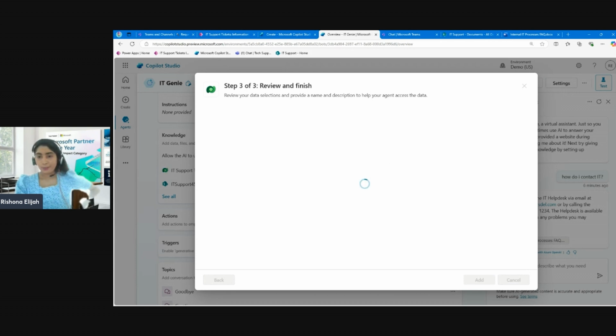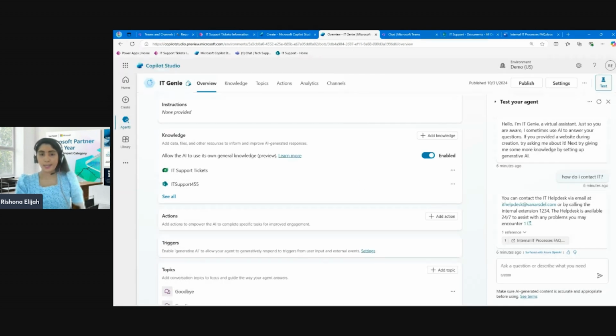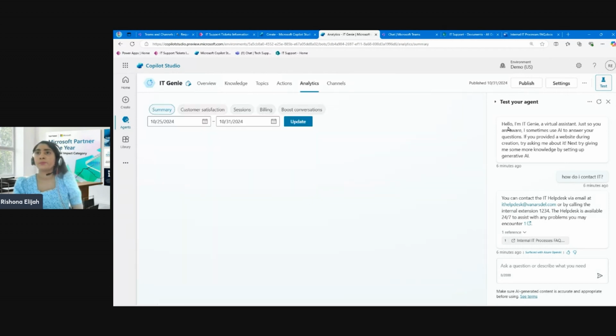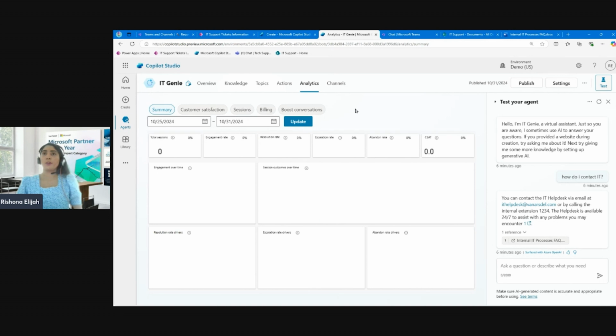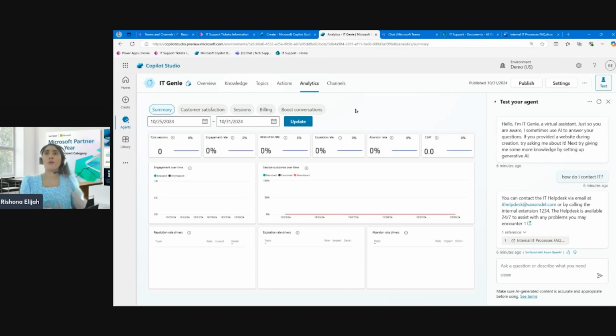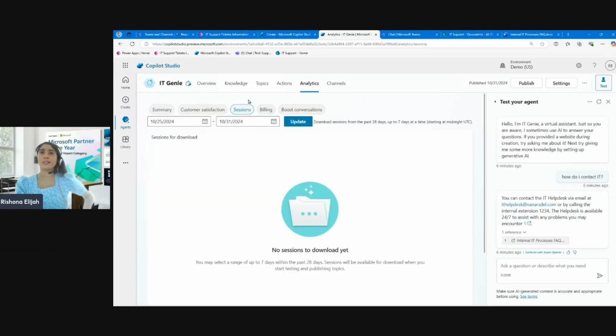And just while we're waiting for that to load, we've got a question. Is there a way to see what people are saying to the bot? Yes, you can. From the analytics area, you get insights into how the bot is performing, the rate of conversations being completed. But if you wanted to see what people are saying, like get the transcripts, then you can grab that over in the sessions area.